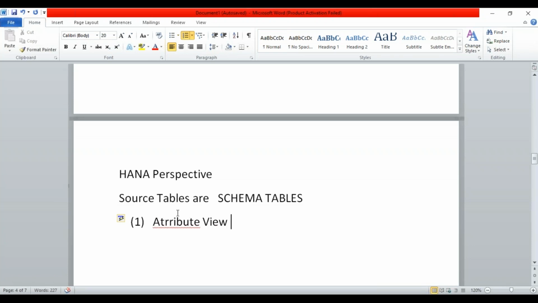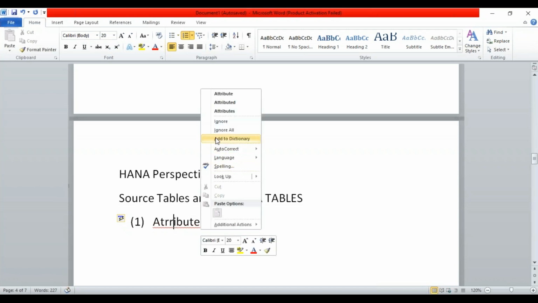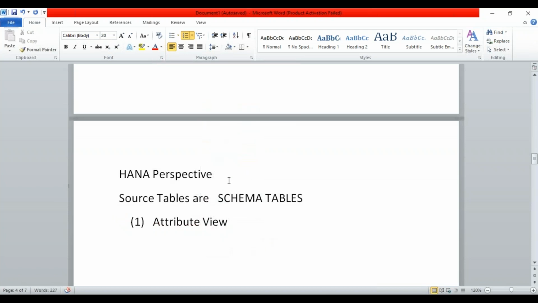An attribute view is equivalent to the dimension table in the star schema. So this cannot be considered as a standalone table to access data. The attribute view has to be used in an analytical view. An analytical view is equivalent to the star schema table, the multi-dimensional table.